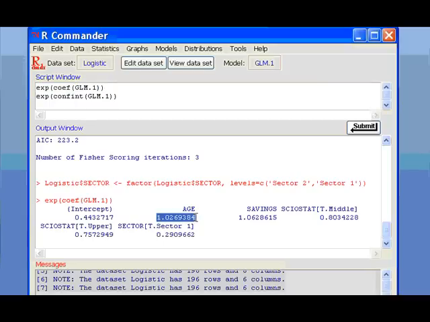Here the odds ratio for age is 1.02. That means increasing age will increase the odds of getting disease. For savings account, it's 1.062. Again, that indicates that if you move from no savings to having savings, that is, the indicator variable going from 0 to 1, that increases the chance of getting disease. For socioeconomic status, this odds ratio is the odds of getting disease for the middle class versus the base class, which is the lower class.